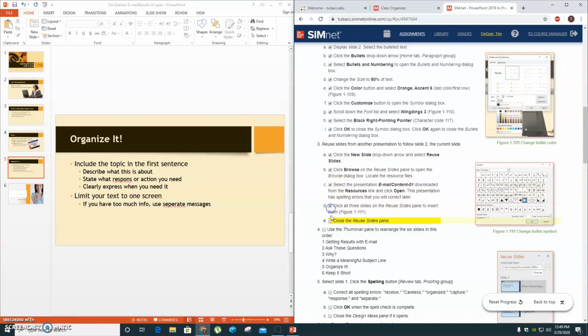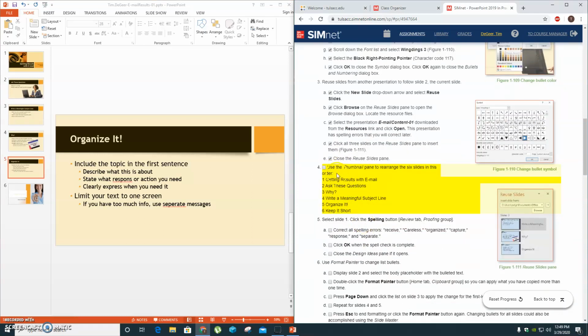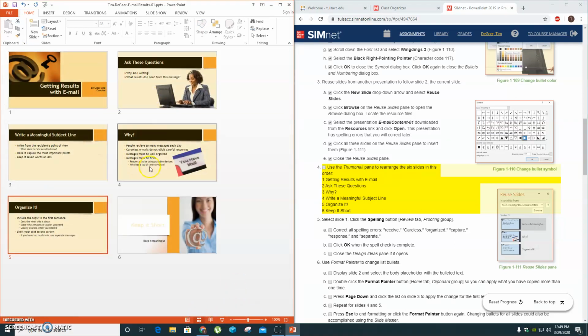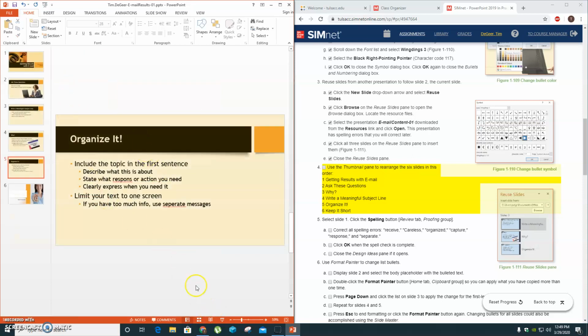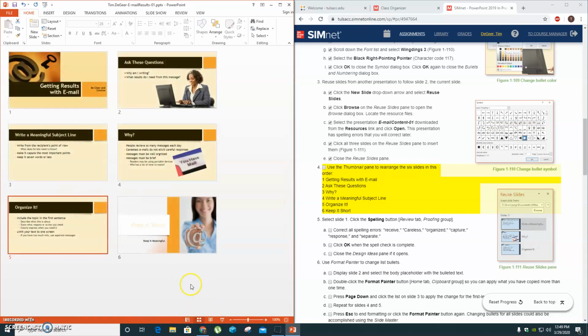Boom, boom, boom. Step 4 wants us to use the thumbnail pane to rearrange the 6 slides in the following order. So this is the thumbnail pane over here. You could also click down at the bottom of the slide sorter, and we'll change it to this view. But either way is fine. I'm going to do the slide sorter because it's easier to read.